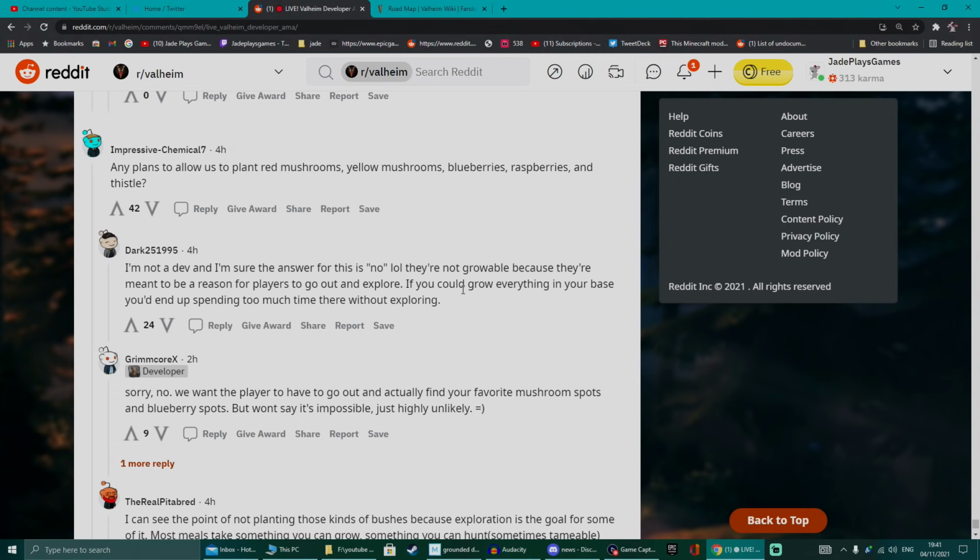And Grim said, sadly no, we want the player to have to go out and actually find your favourite mushroom spots and blueberry spots. Don't say it's impossible, but highly unlikely. That's a shame. I've got to say, I like the idea of opening up the gameplay a little bit and having a bit more farming features in it.